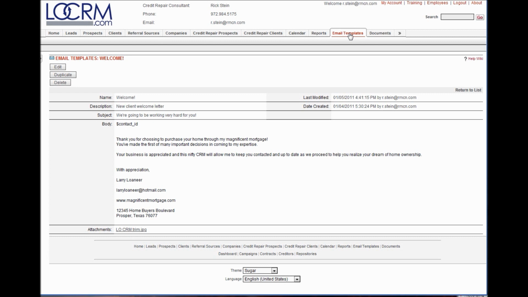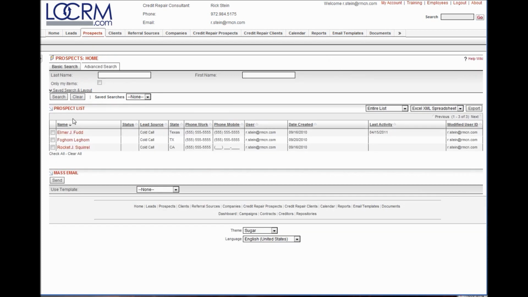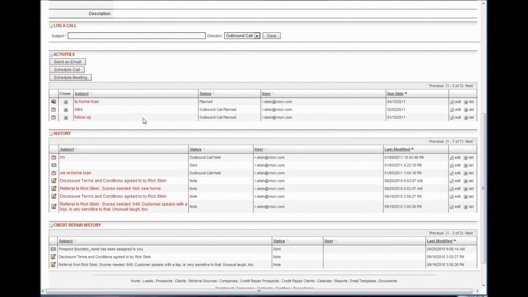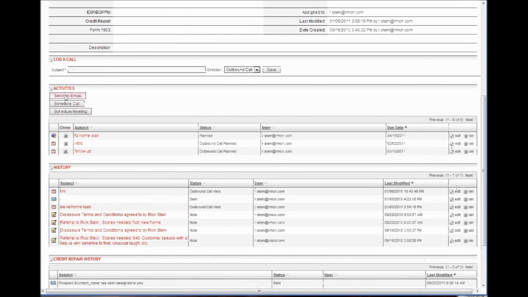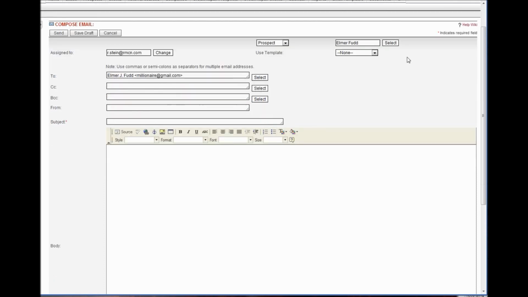You have the option to look at all of your emails from within that template, but don't forget, if we go back to a prospect and select our prospect, and we're looking at Mr. Fudd, we want to send him an email. When we click to send an email from within his contact page, we get a compose email page. The editor is brought back up. You can compose from this page, but the beauty of the CRM is that you can select your user template right here from the list you've created.